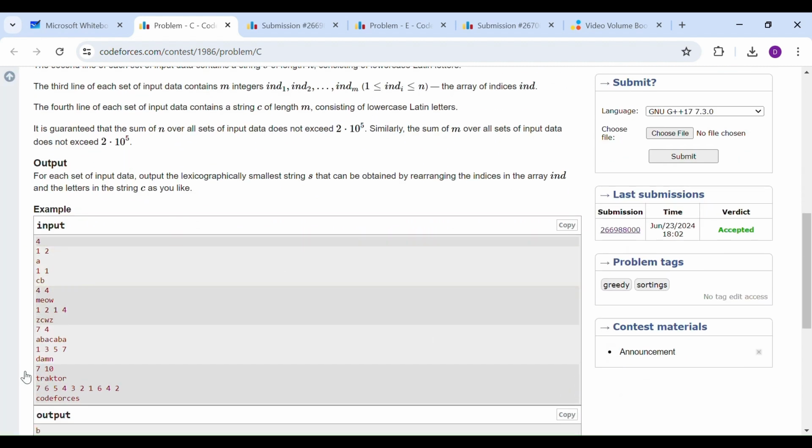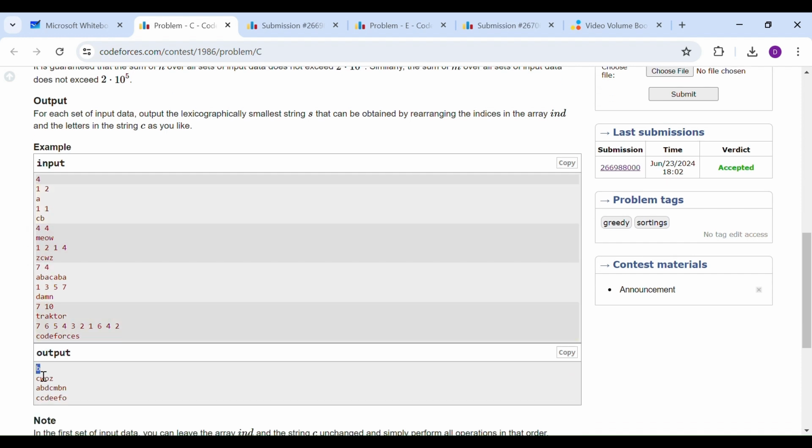Example I'll give you. In the first test case, you are given two operations where you need to replace the first letter by C and B. If I update it first with C, then this letter becomes C, and then if I update it with B, it becomes B. And B is my lexicographically smallest possible answer.